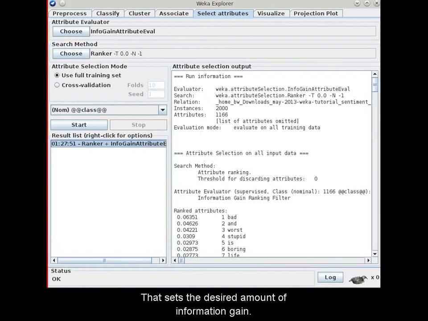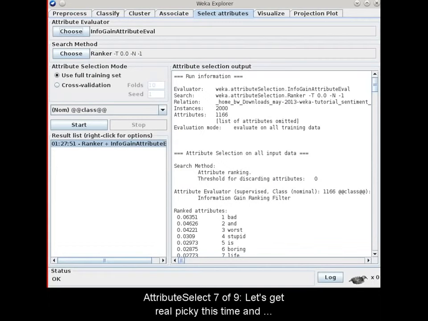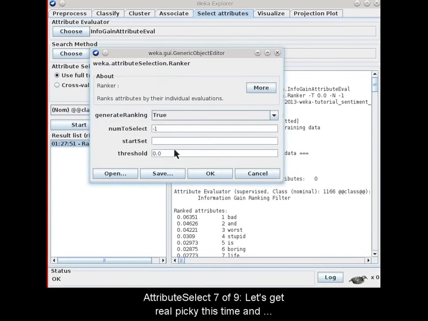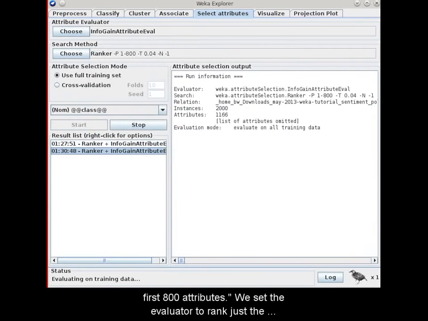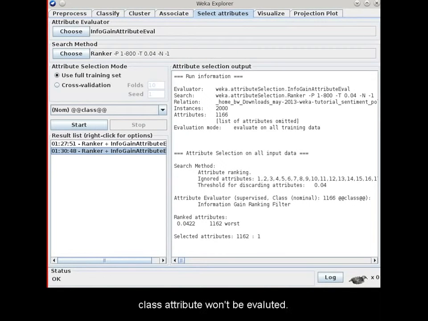Remember I changed this threshold setting to 0 before? That sets the desired amount of information gain. Let's get real picky this time and change threshold to 0.04. Additionally, let's only rank a subset of attributes. In start set, if we put 1 to 800 here, we say start evaluating at the 801st attribute. Skip the first 800 attributes. We set the evaluator to rank just the last 365 attributes, specifically 364 words. The classed attribute won't be evaluated.